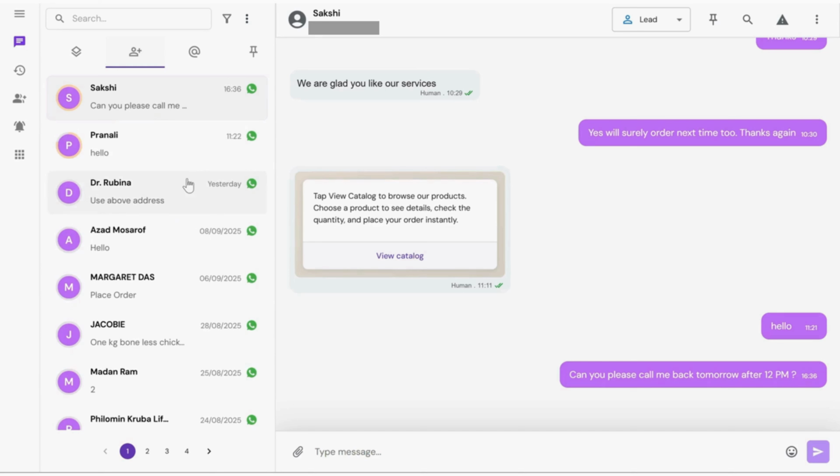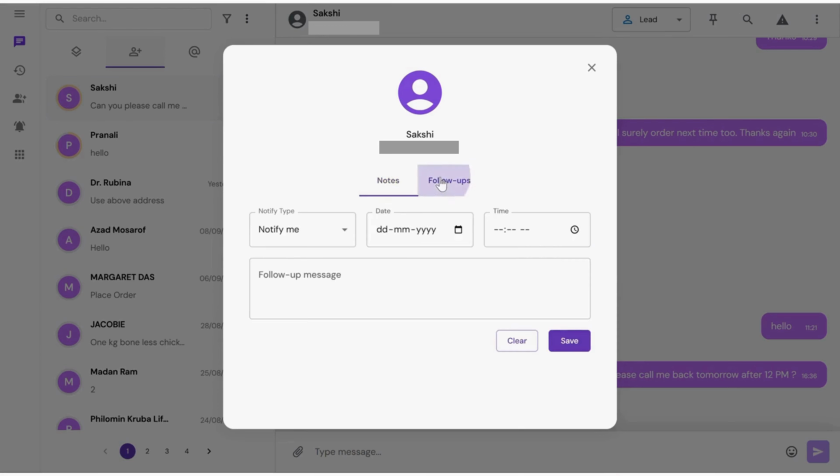To tackle this, we have introduced the follow up feature, which allows you to schedule reminders either for yourself or for the customer. Okay, let's see how it works. I'll open a chat, and inside the profile section, you can see the option follow up. Here, the first thing we select is the notify type. We can choose either notify me or notify user. Let's start with notify me.